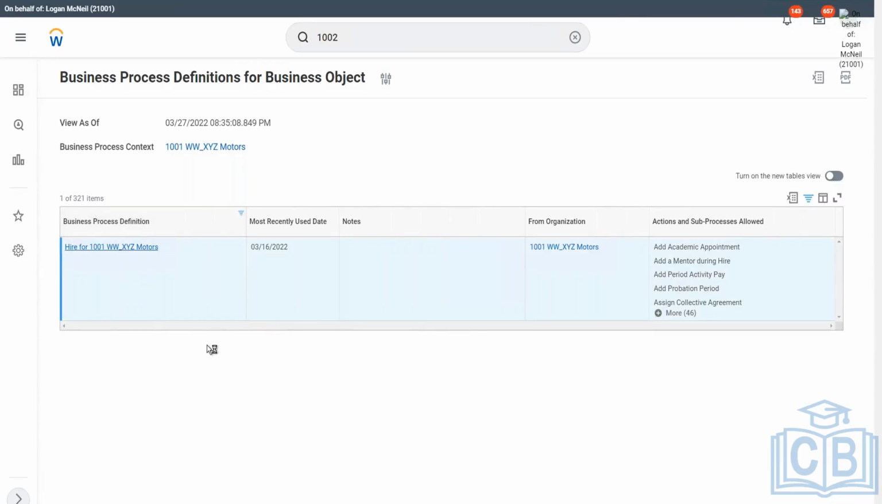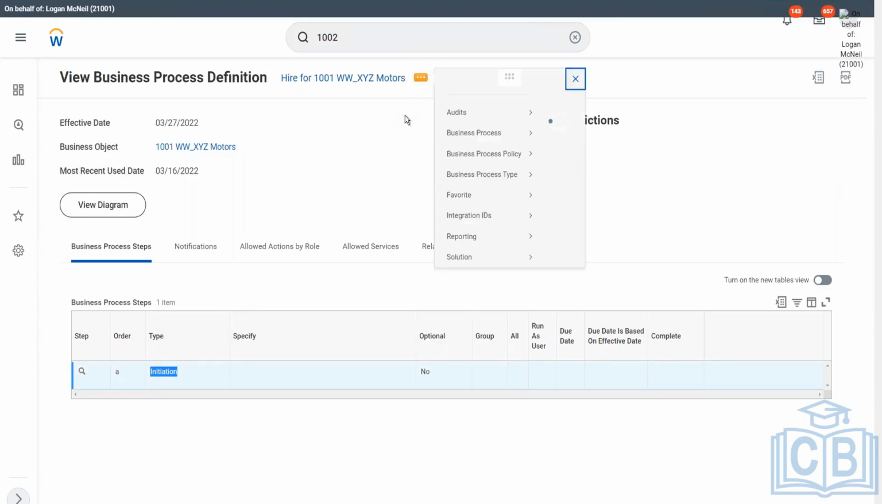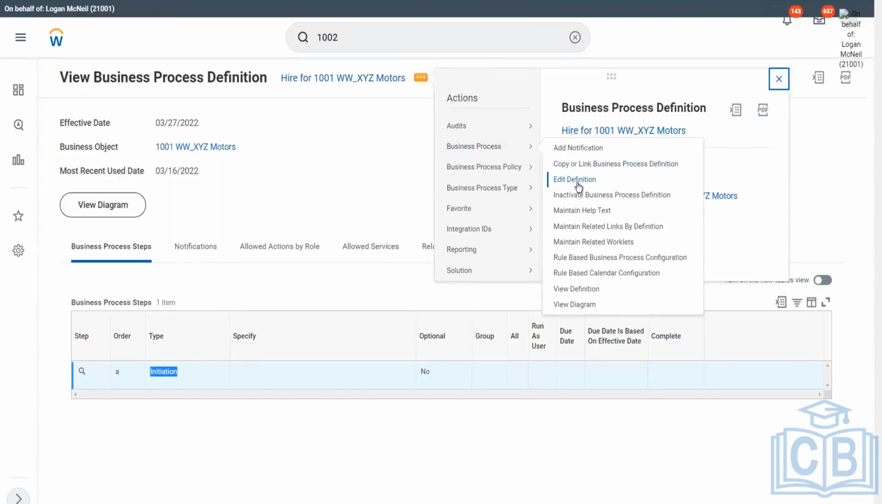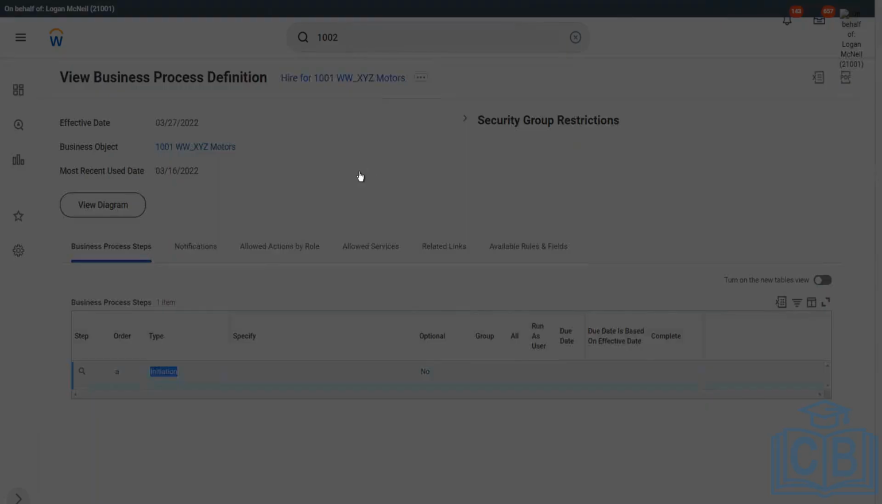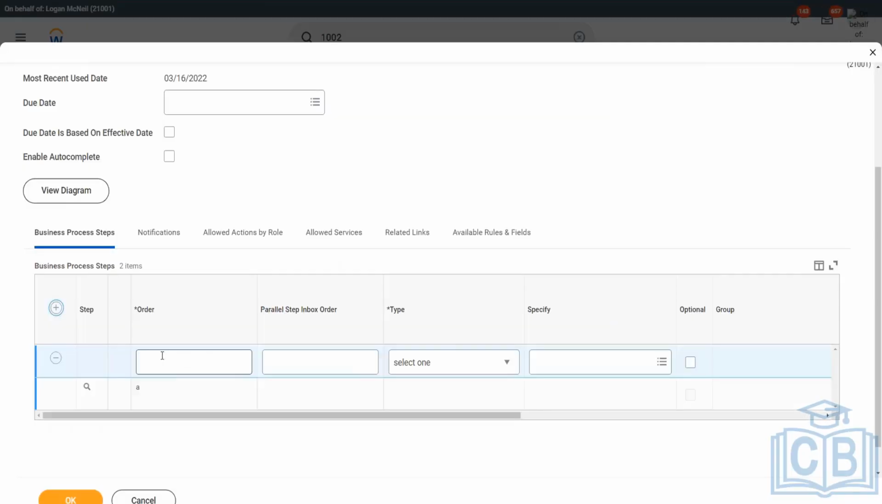compensation step. We have opened up the hire business process. You see, there is only one step, that is initiation. We want to change that. You go to related actions, business process, edit definition. We are going to edit the definition of the business process with effect from today. Yes, and we will add a step.